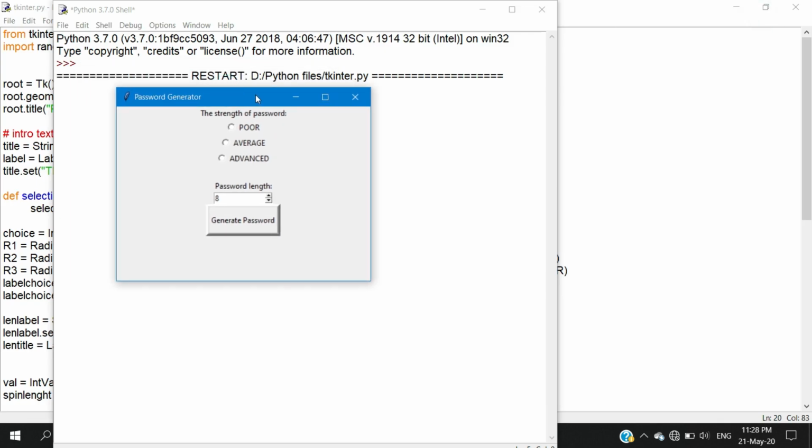First of all, you need to select the level of your password. Here I am selecting the average level, and the password length is 11. Let's click generate password. Look at this. In the average level we inserted three password formats: uppercase, lowercase, and digits. All of them are present in our password.